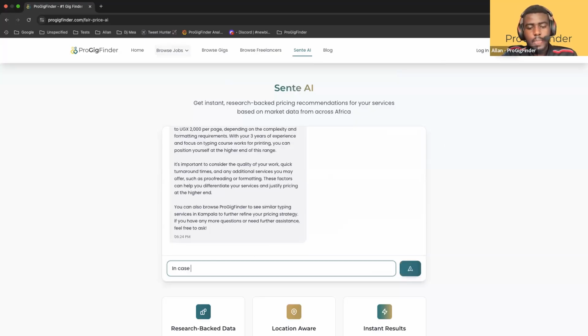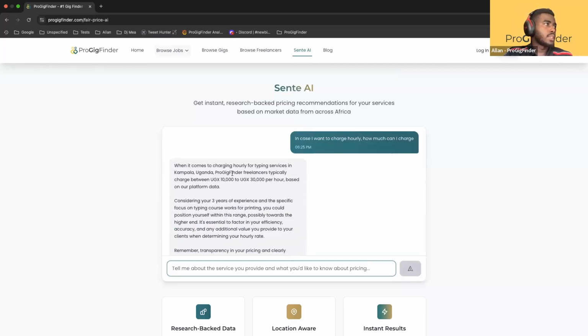In case I want to charge hourly, how much can I charge? So it tells me when it comes to charging hourly for typing services in Kampala, ProGigFinder freelancers typically charge between 10,000 to 30,000 per hour.